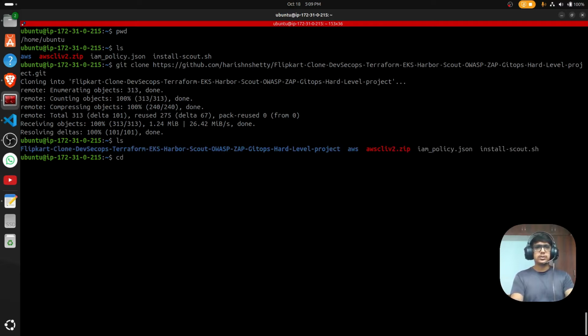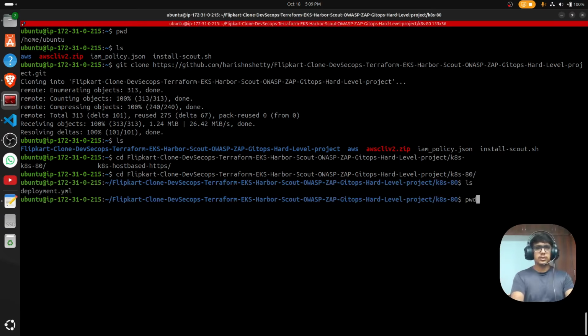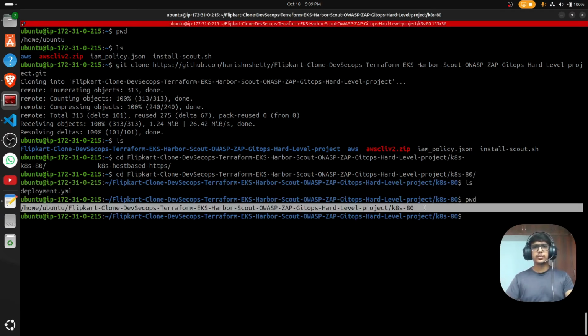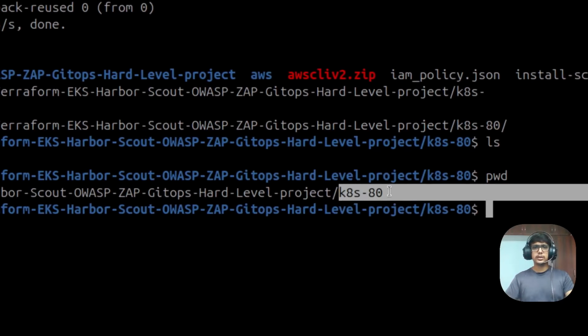I'm going with the cd Flipkart and KTS 80, okay. Go to this path, don't get confused, don't go to the HTTPS. If you go there and execute there, it's going to fail. Just go with the KTS 80, okay.